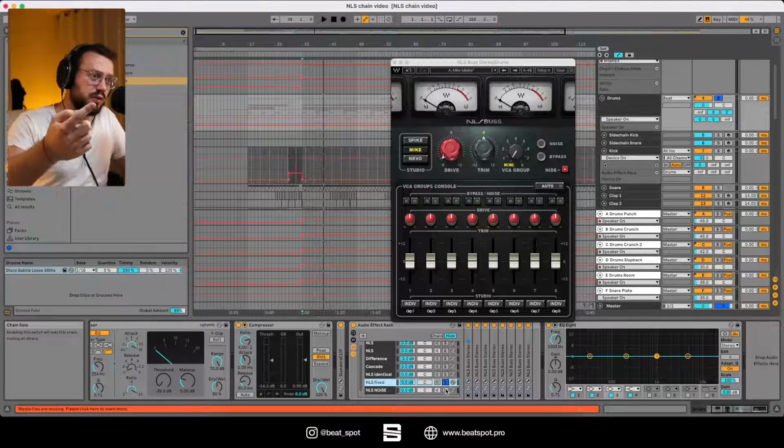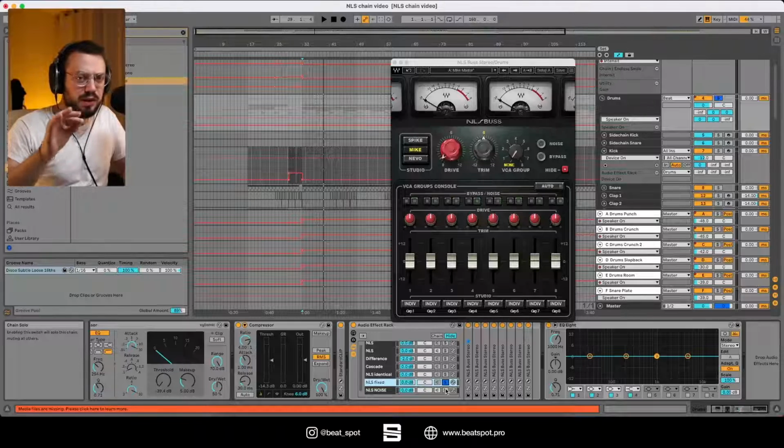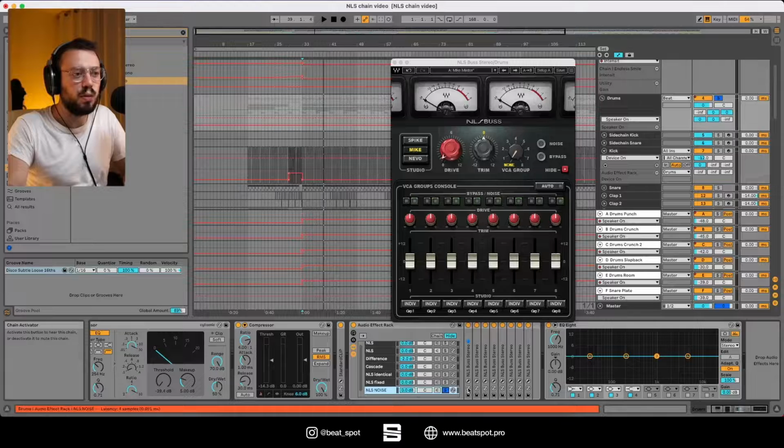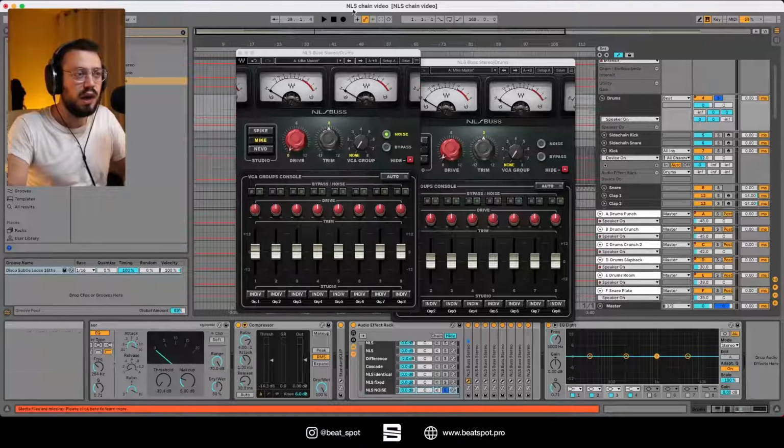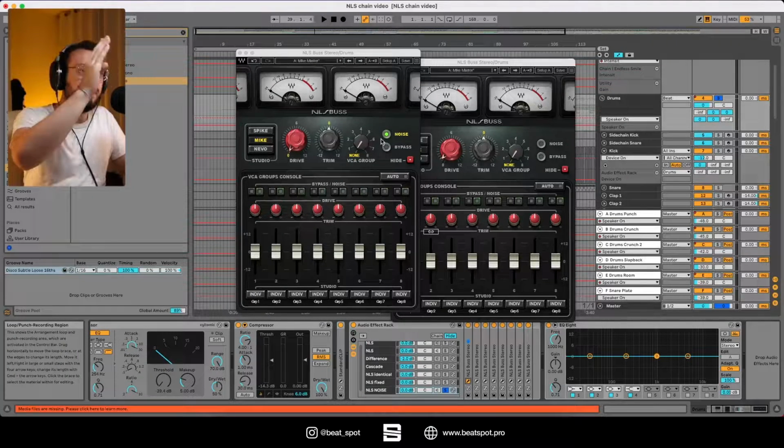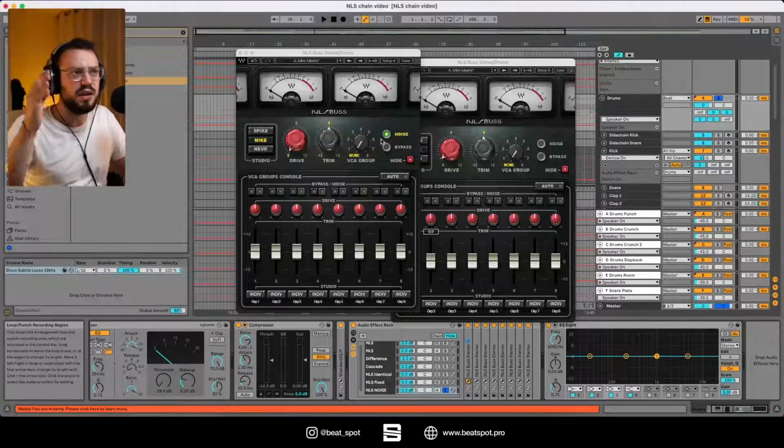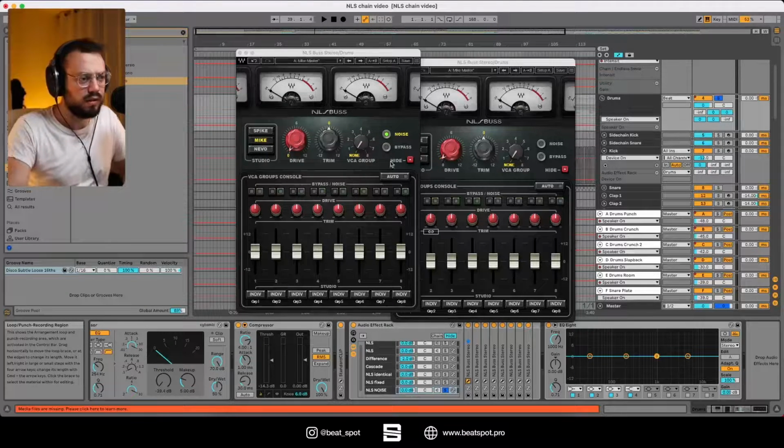Then there's another version, which is the exact same chain as Jaycen Joshua, but with the noise enabled. I noticed that each of these NLS bus instances had the noise on. So now let's listen to how it sounds.